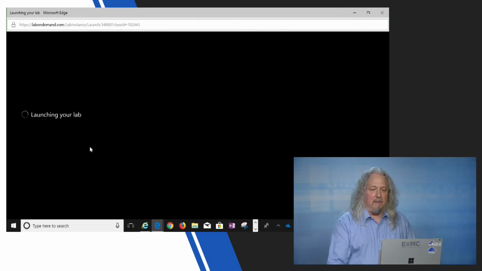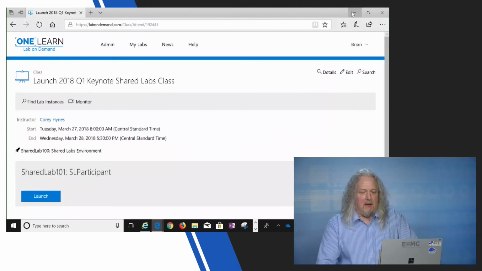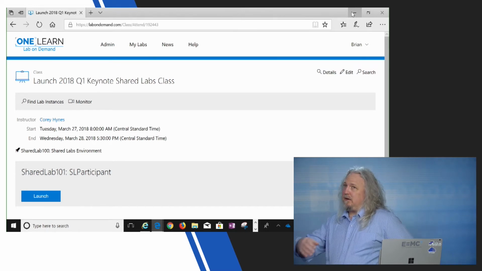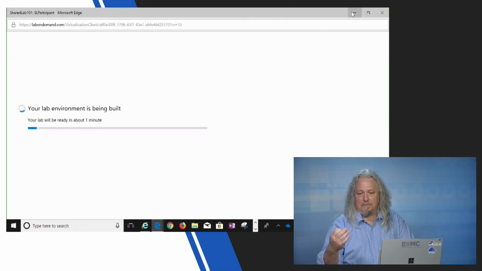And while this is coming up in the background, I'll go ahead and minimize that. But there are a couple of other things to talk about when it comes to the shared lab environment.